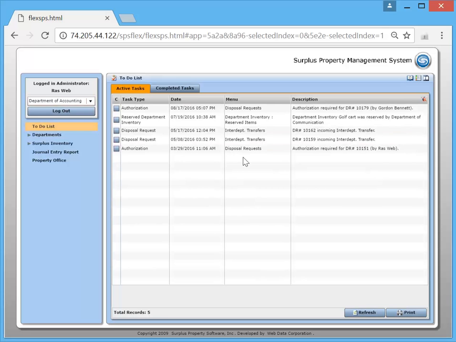The first thing they'll see is some prompts of things that may need to be done. And so this is an authorization. It's reminding somebody that a disposal request needs to be authorized, and something was reserved by another department. There's an incoming interdepartmental transfer, etc. And once they've completed any of those tasks, they can get rid of them so that the next time it won't show up on the list.